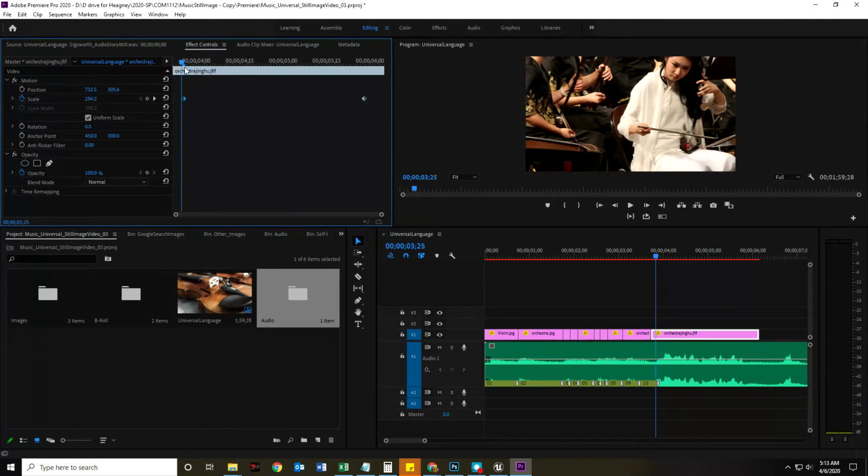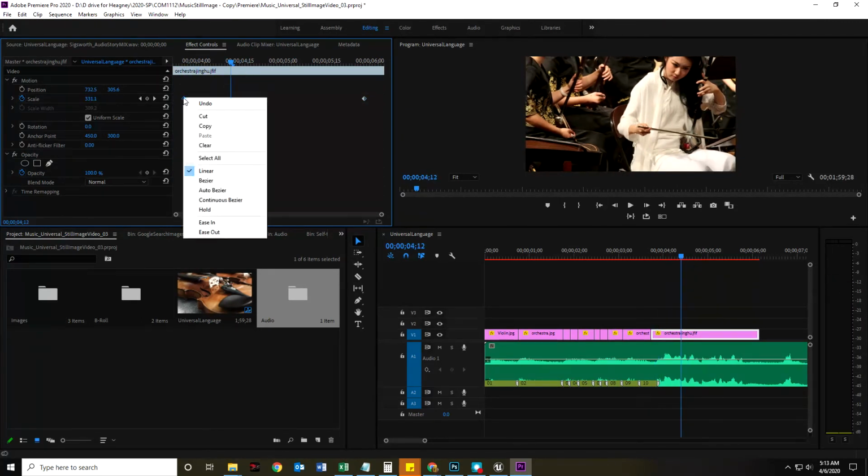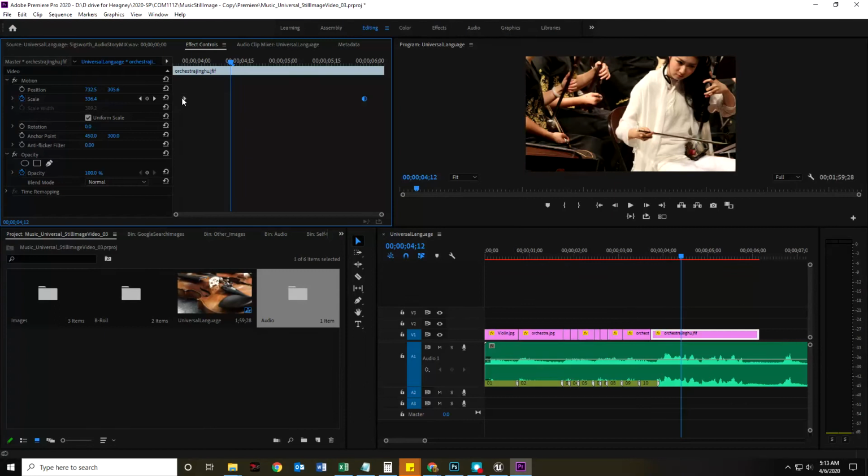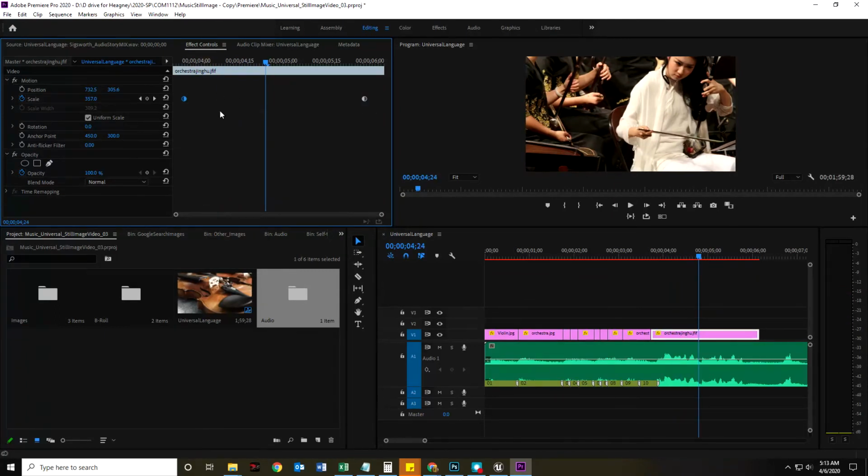Oh my gosh. It's linear. It's linear. Auto Bezier? Auto Bezier? Do you believe that music? Hold on.